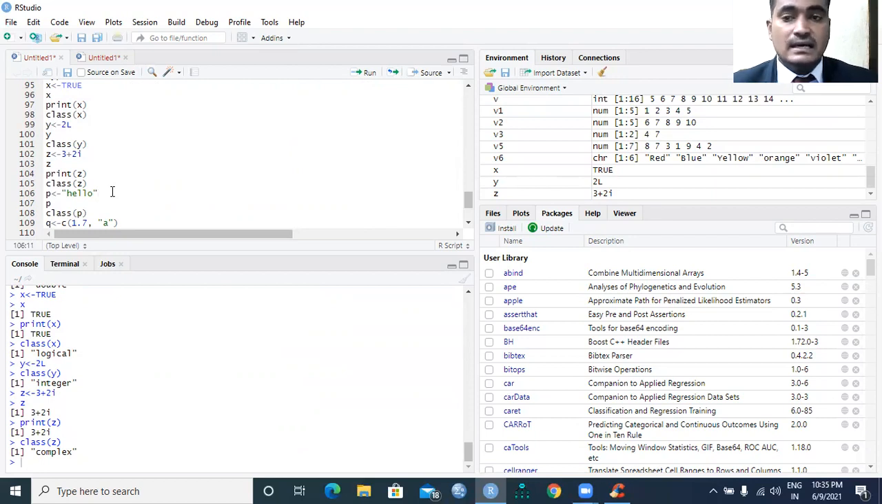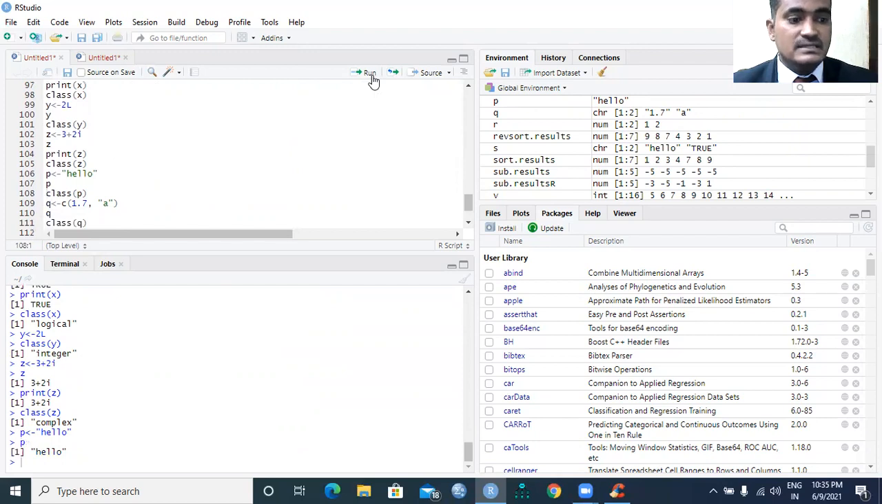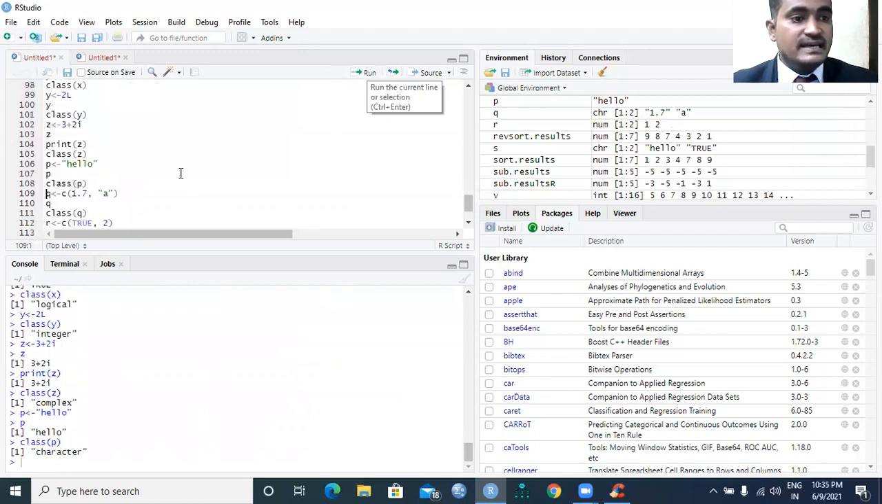I want to assign a character into a p variable. I want to execute it, and I want to check the output of the p variable. It is obviously a character, so it is hello, and I want to check what is the class of this particular p variable. It is obviously a character.